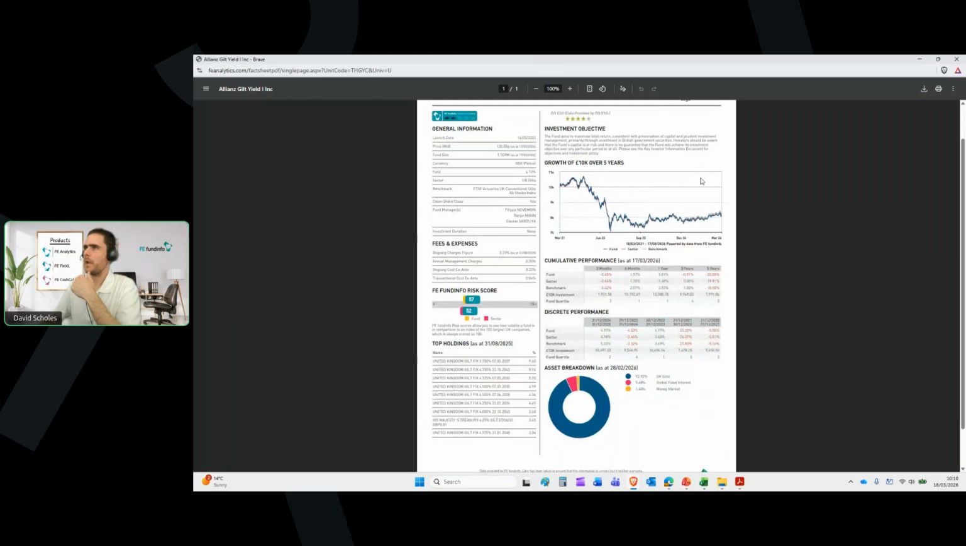So that's individual funds and finding them.